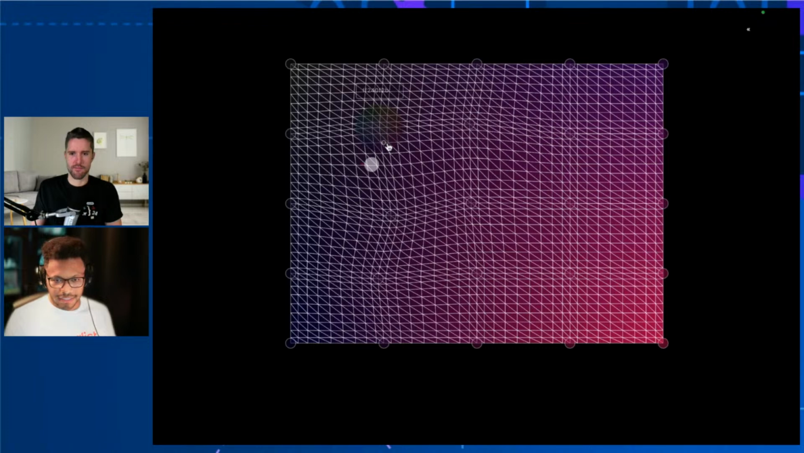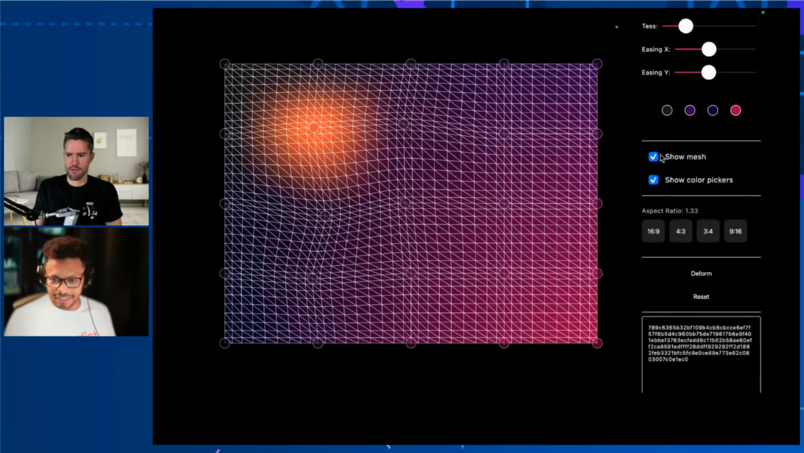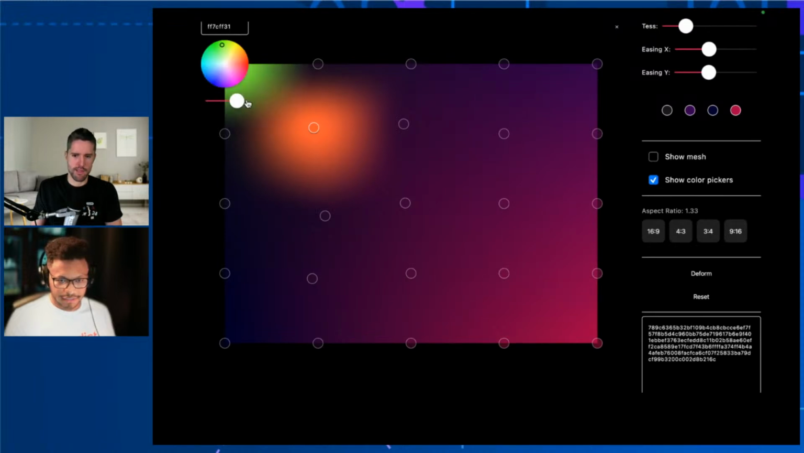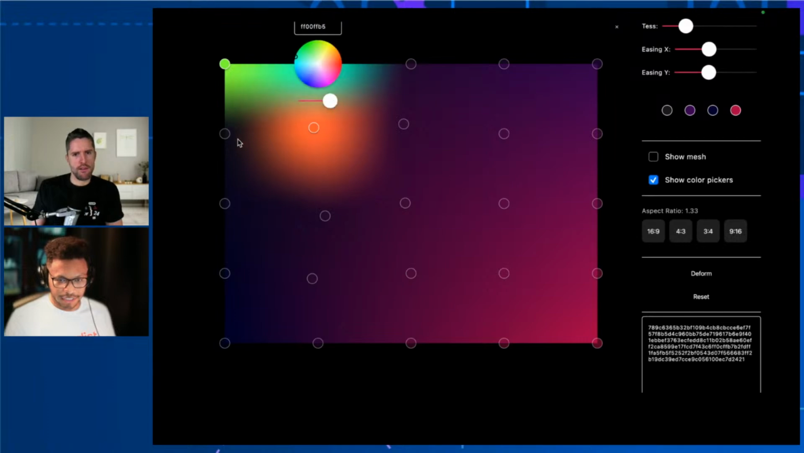Then you can set colors to vertices. Right now it's interpolating between the color you set and transparent for all the other nodes that aren't set. Actually, it's not transparent, I set some kind of purple here. Let me show color pickers, and I'm going to put 4 colors very different from each other here, so we can see the interpolation happening.